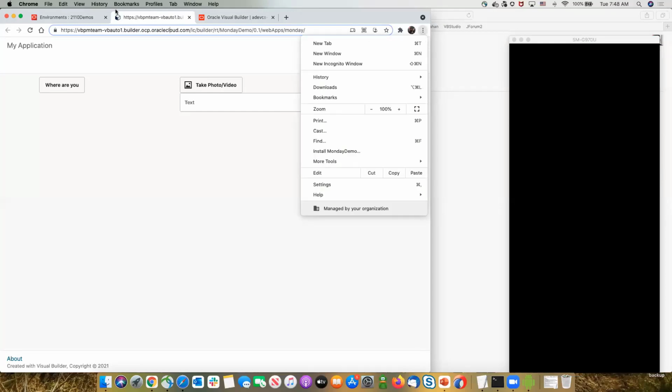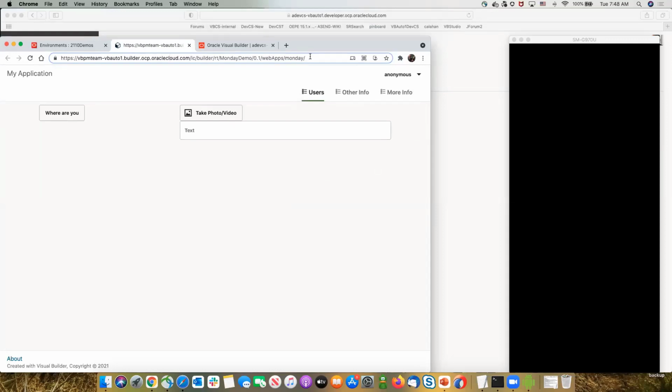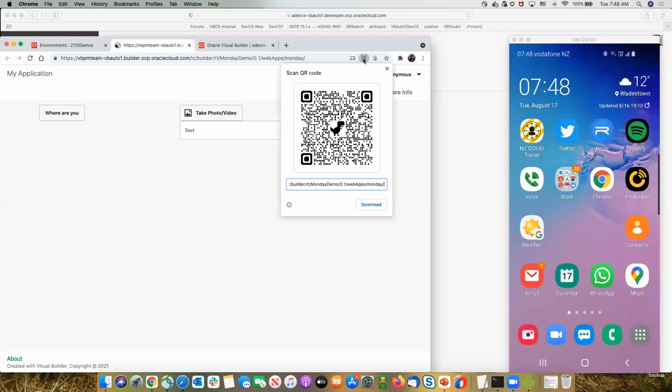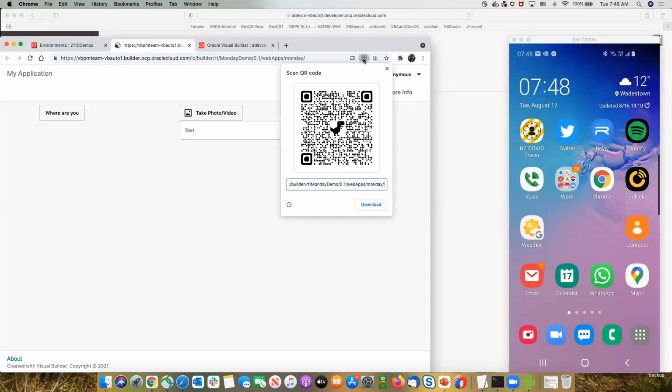Sorry, I have a little windowing issue here. Let me see if I can move this here like that. Okay, click here. All right, this is my phone. I'm going to invoke my camera after I unlock my phone, like that.